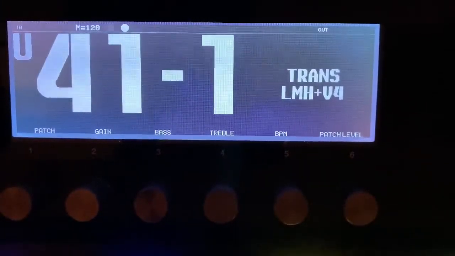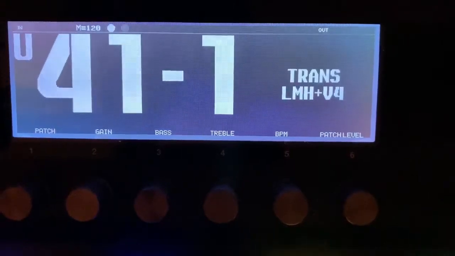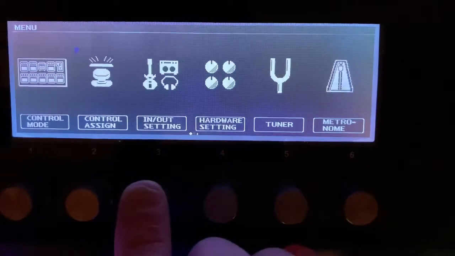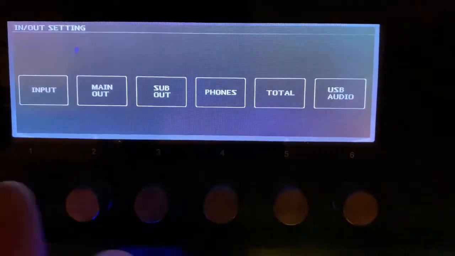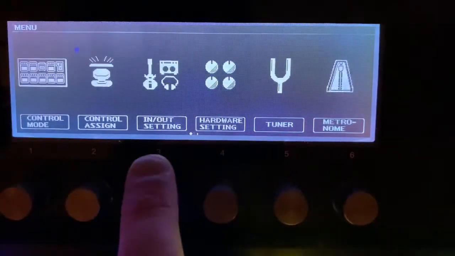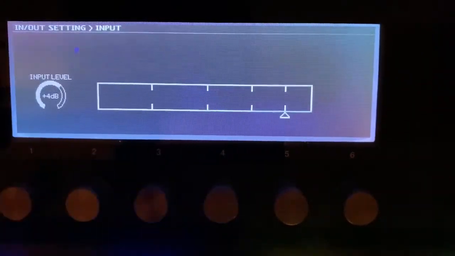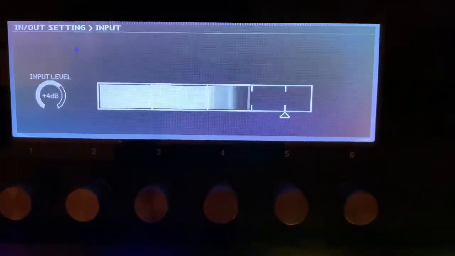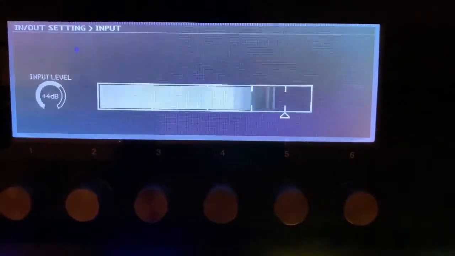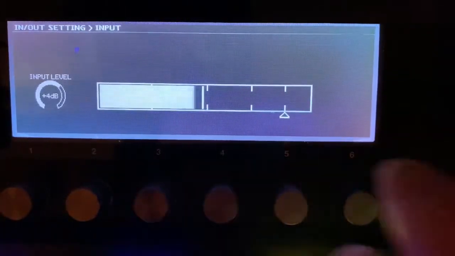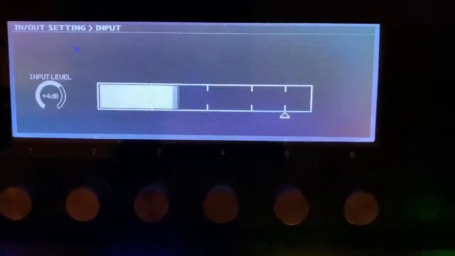Okay guys, so this is our first patch. What we're going to do first of all is go to the menu button and go along to input. So we hit ins and outs, which is the third one. We go to input, and you can see my level here is at +4 when I strum really strongly, I'm coming up to that line. My back pickup is slightly hotter, intentionally.